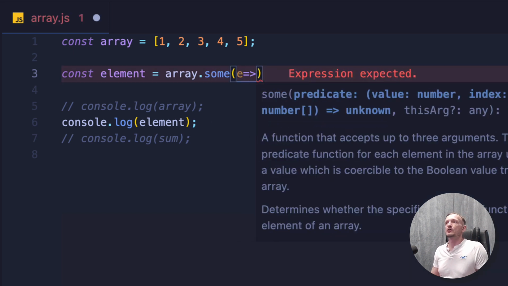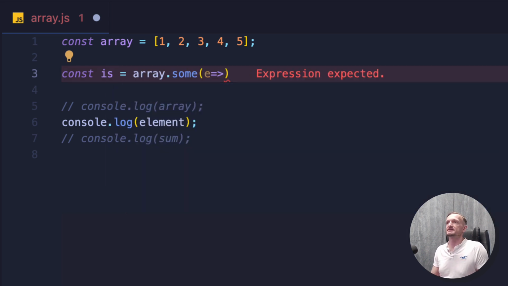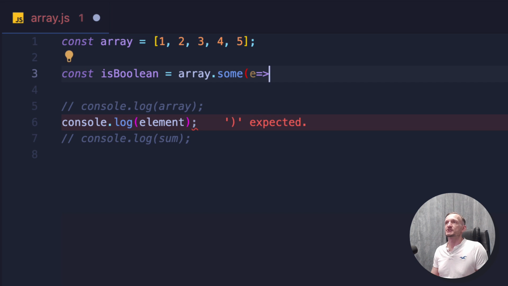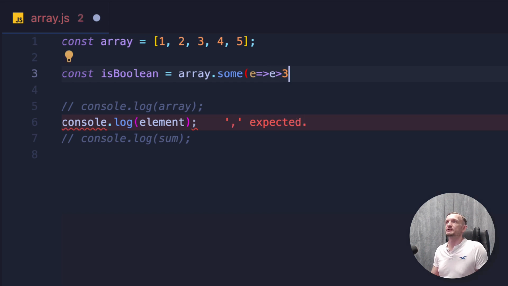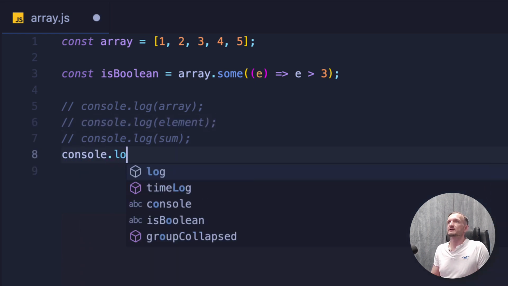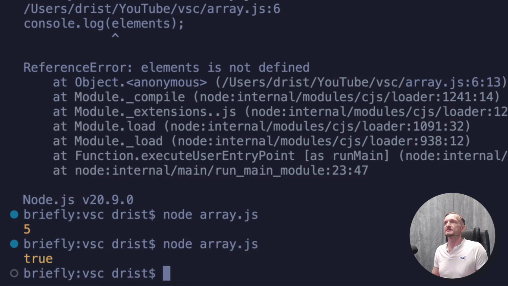Another method we can go through would be maybe sum. Sum goes through all of the elements and it will return actually a Boolean value. So let's say, call it like isBoolean. And here will be whatever we want to check for. So let's maybe do if any of the elements in the array is larger than 3. And if we will console log this isBoolean, we should get true, because 4 and 5 will be larger.